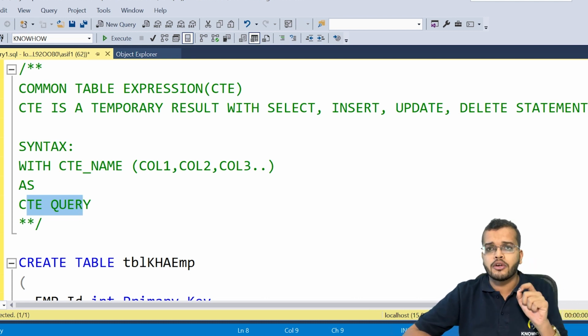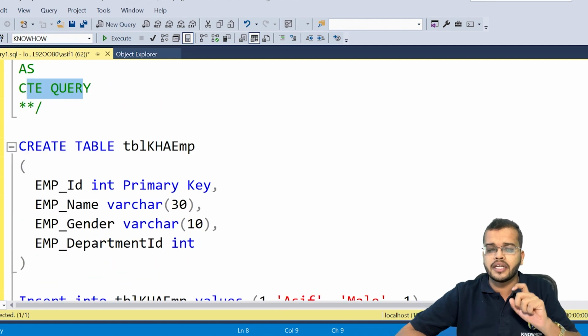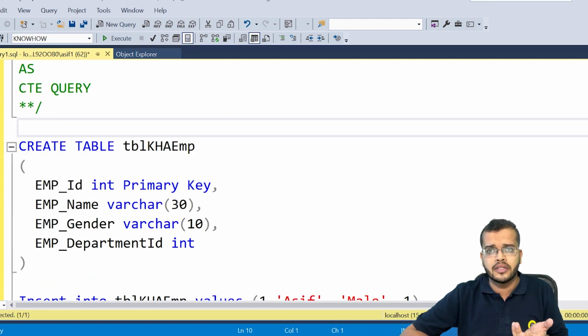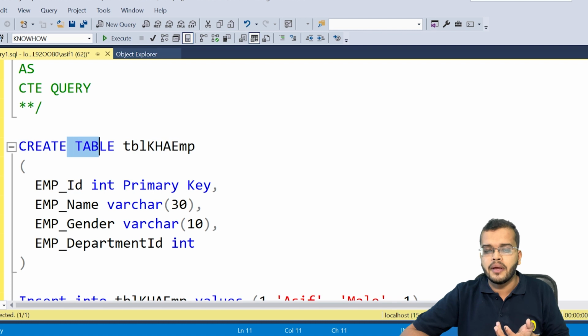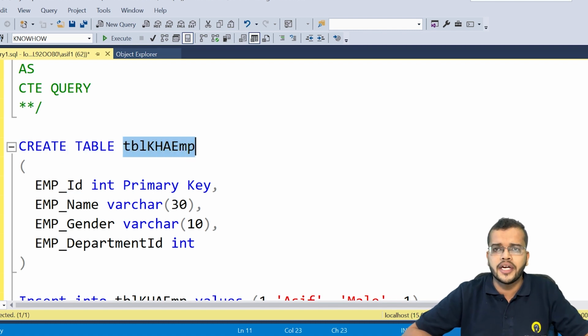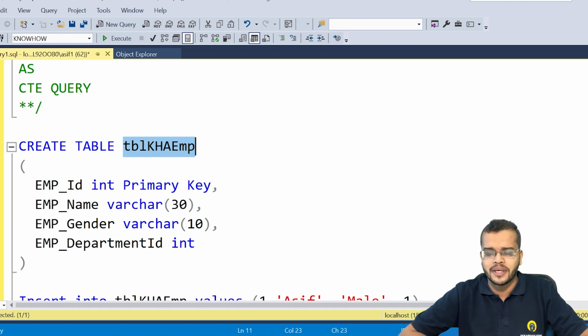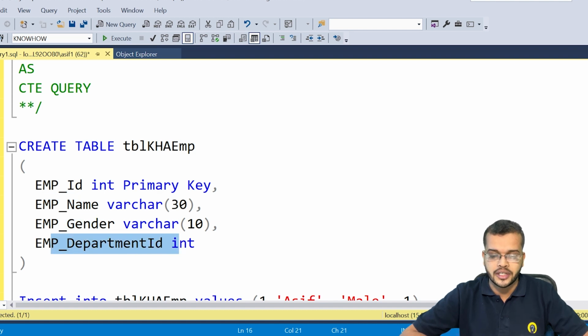For this common table expression, I am creating a table. It's a very simple table. CREATE TABLE, the name is KnowHow Academy employee table. We are the employees of KnowHow Academy, right? So I'm creating the table with the column names: employee ID column, which I'm marking as a primary key constraint, employee name column, employee gender column, and employee department ID column, which is integer data type.